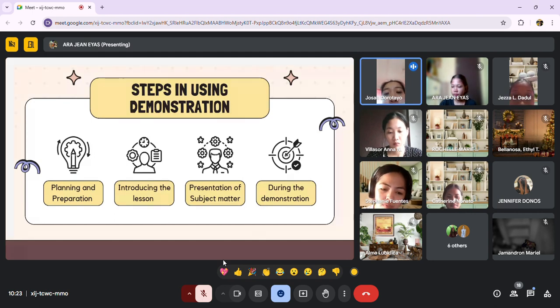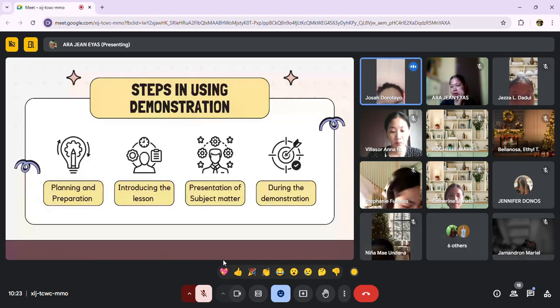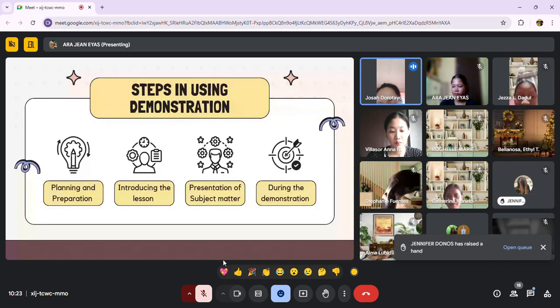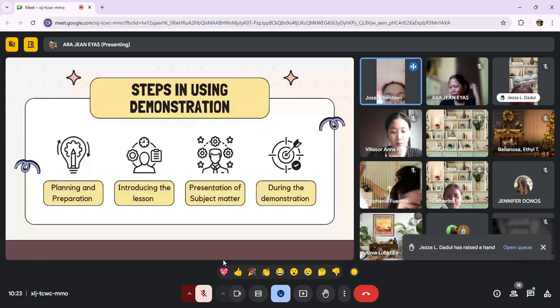Okay, so the third one is the presentation of subject matter. Presentation of subject matter is essential, so that we as teachers have the mastery of the subject matter. Why? Because it is very important for us to have the mastery.